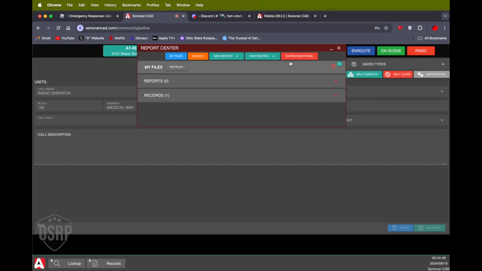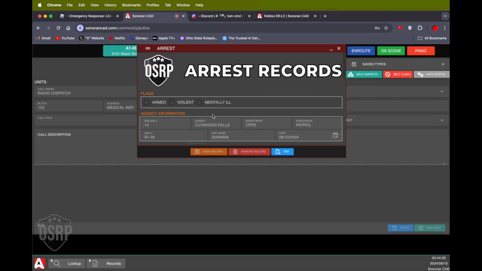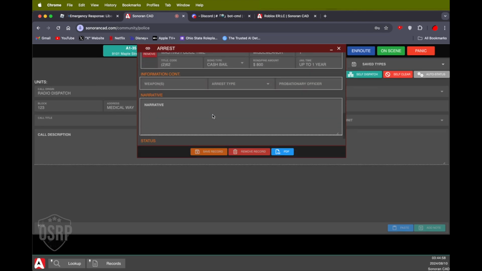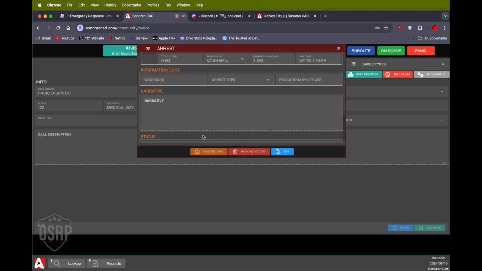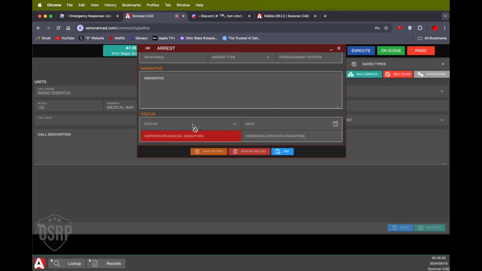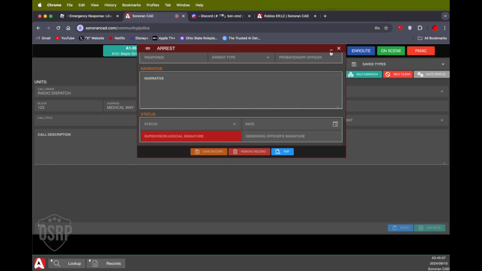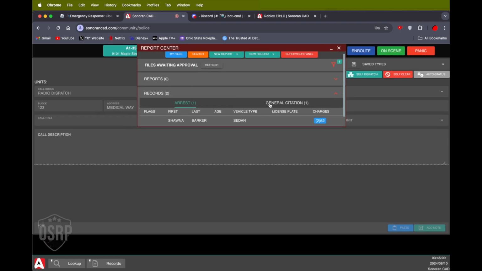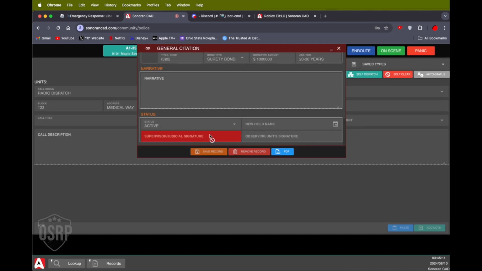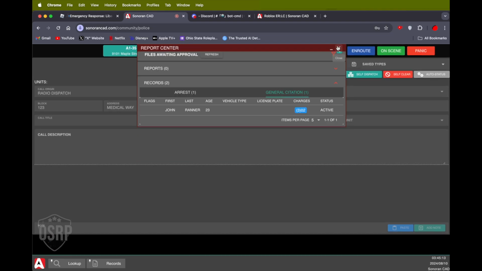Of course, like we said, once you're a supervisor, you can also access the supervisor panel. Basically, look at all these records. Go to arrest. Wasting police time, you can go over and say, maybe I should approve this, look over something. As a supervisor, you're allowed to do that. Same for citations, etc. You can always do that. And that's how that would work.